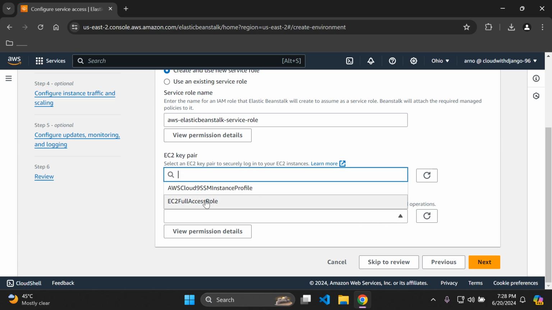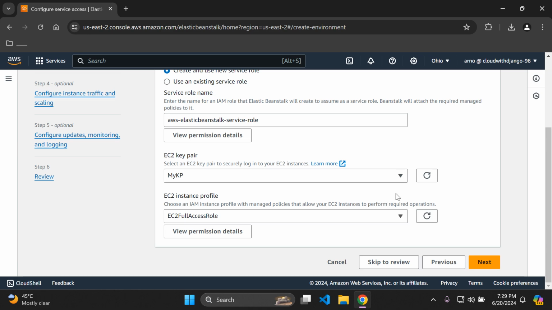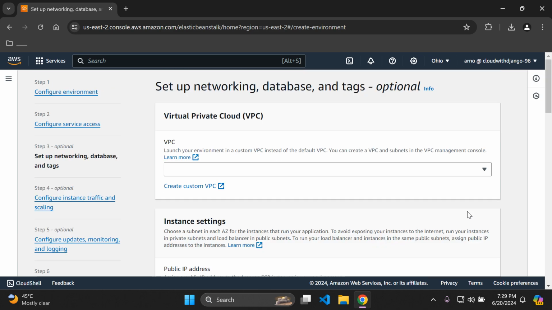So I'm just going to put in this EC2 full access role that I have. From my experience, it doesn't really matter what role you put on here. You just need to have something in place. Right, let's go ahead and say next. Let's move on to step 3. So let's go ahead and do that.